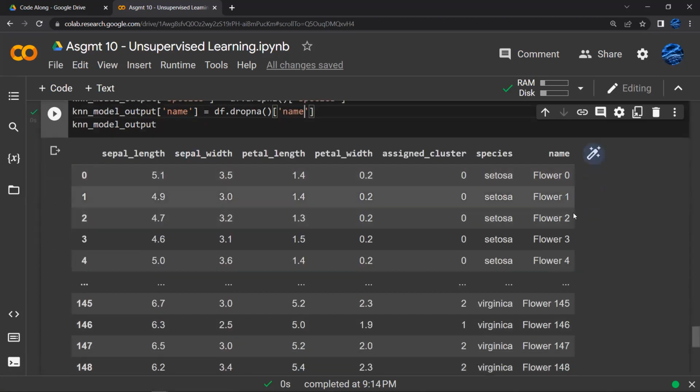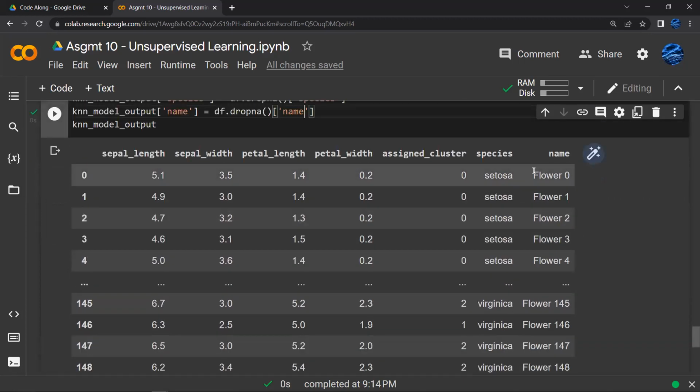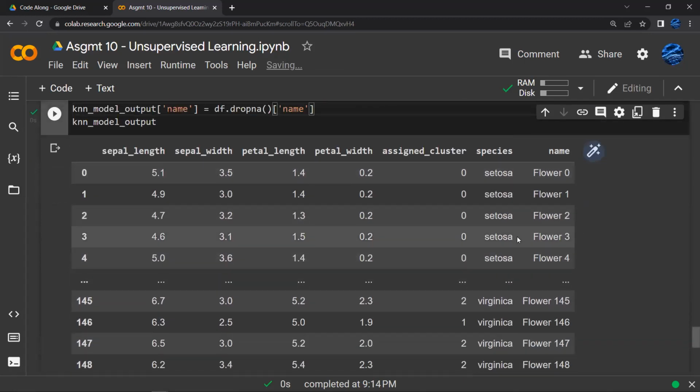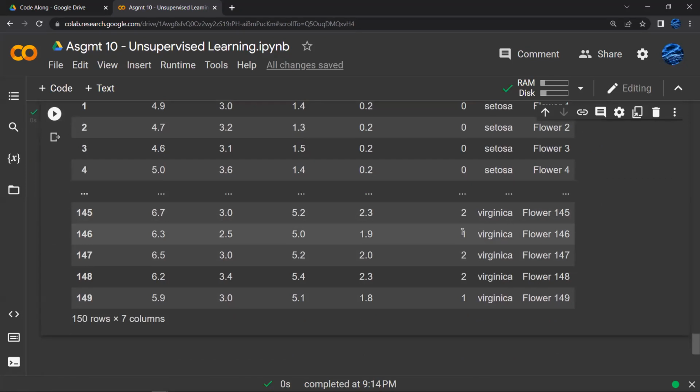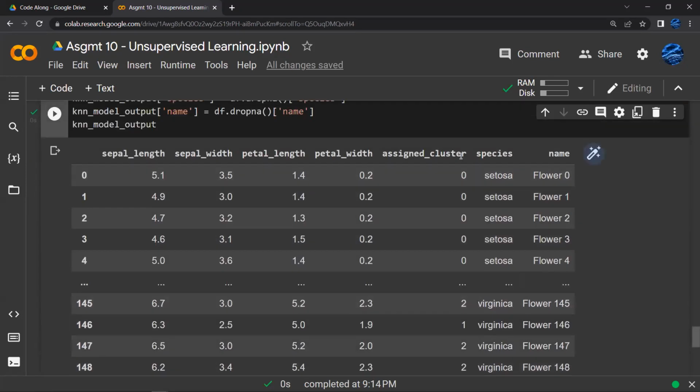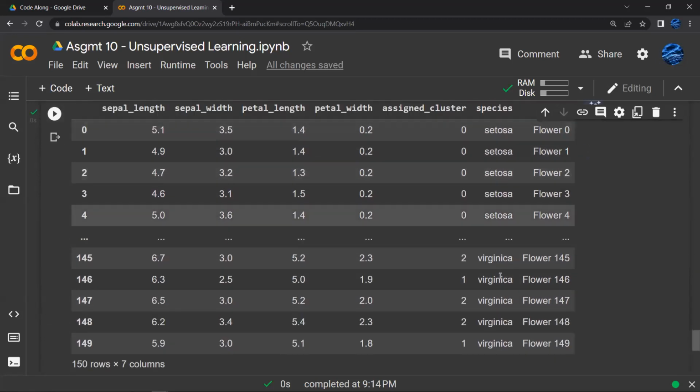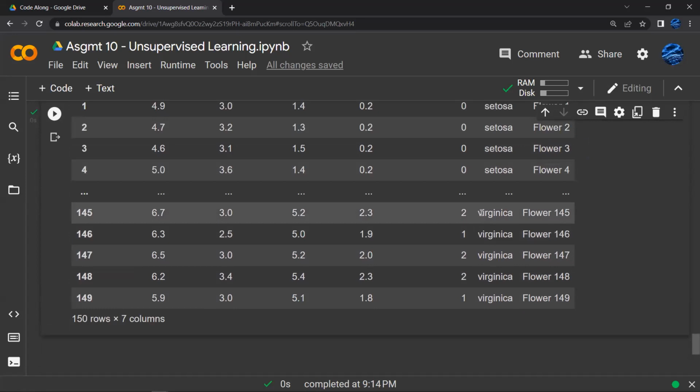Okay, and there we go. And then we can look and we can see we have our name column to identify the species. Now, one interesting exercise to do would be going through this and looking at how well the classifications it has match up with species. You can see here that for Setosa, it's assigned everything to the same group, but for Virginica, you can see it's going back and forth between group 2 and group 1.